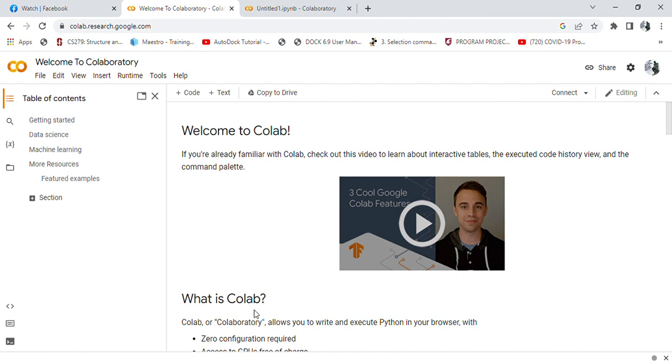And first of all, we will go to the link colab.research.google.com, and when we run this link, it will load Google Colab, and you will see this sort of screen on your computer. And this is the main menu of the Google Colab interface.